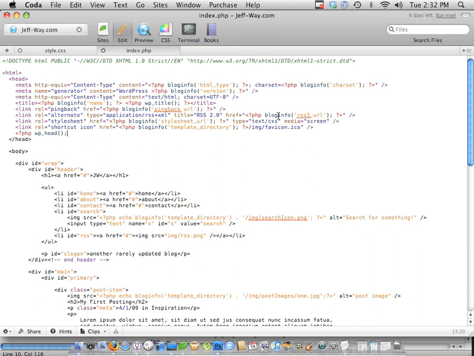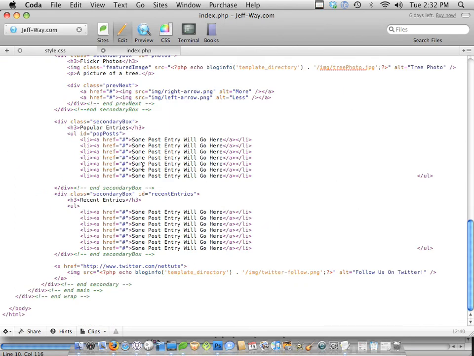WP_head. And this is because certain plugins append things to the head. So by adding this here, plugins are allowed to add extra scripts or CSS files. Okay, so that's something we want to do. And we should also do that in our footer, but we don't even have a footer. So if we want, we could just add it right here.